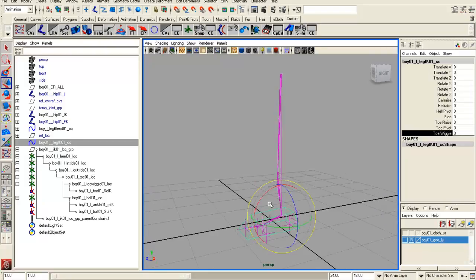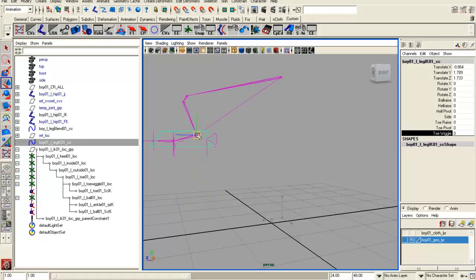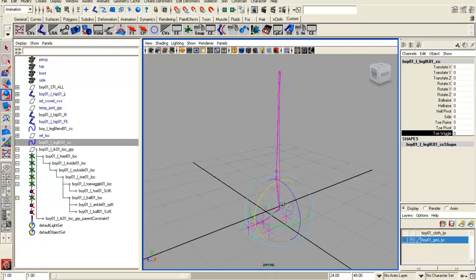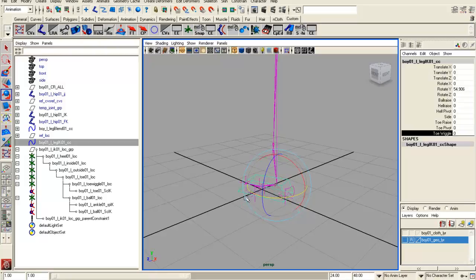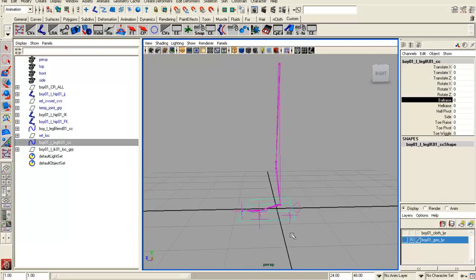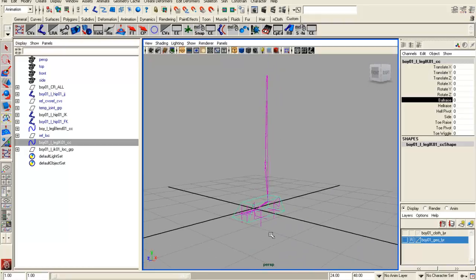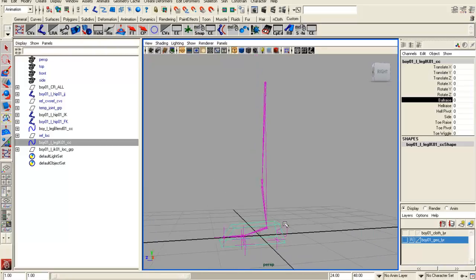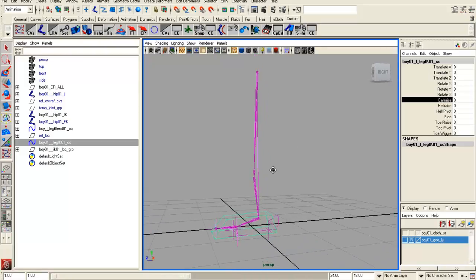So now we have created an IK leg setup. So when you move this one up, okay, so it's created. So next what we need to do is create a pole vector constant. So in the next lesson, I am going to create a pole vector constant and finish this IK leg setup and parent it to its group.